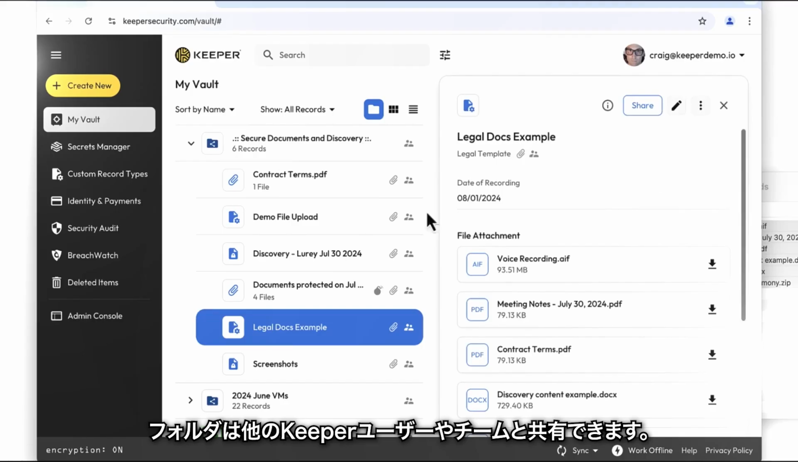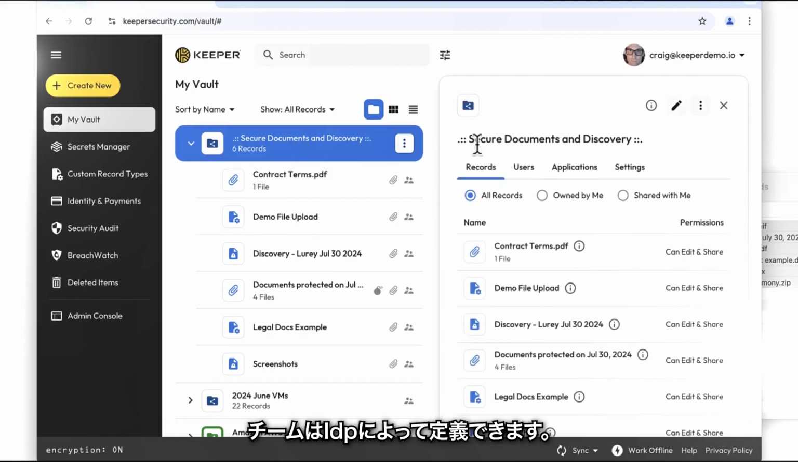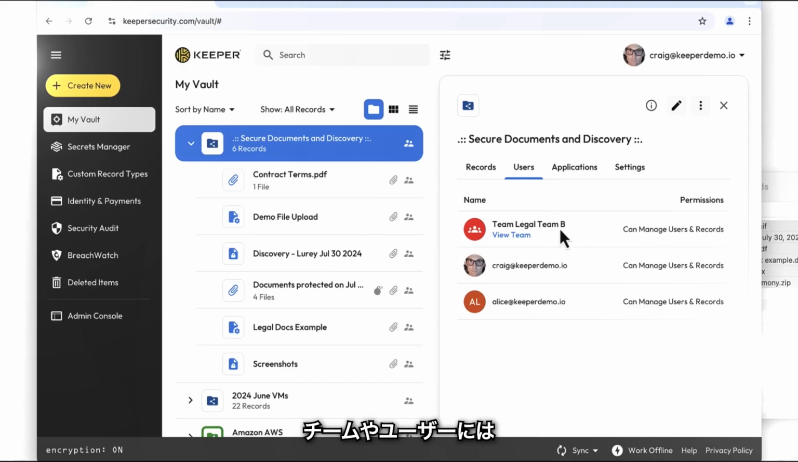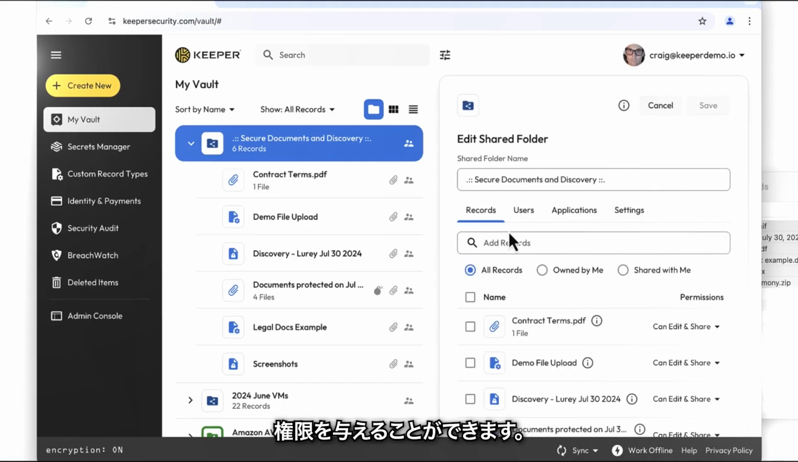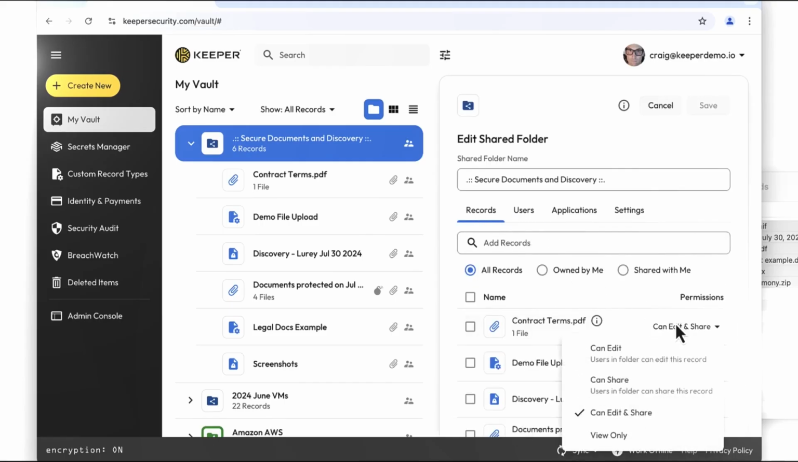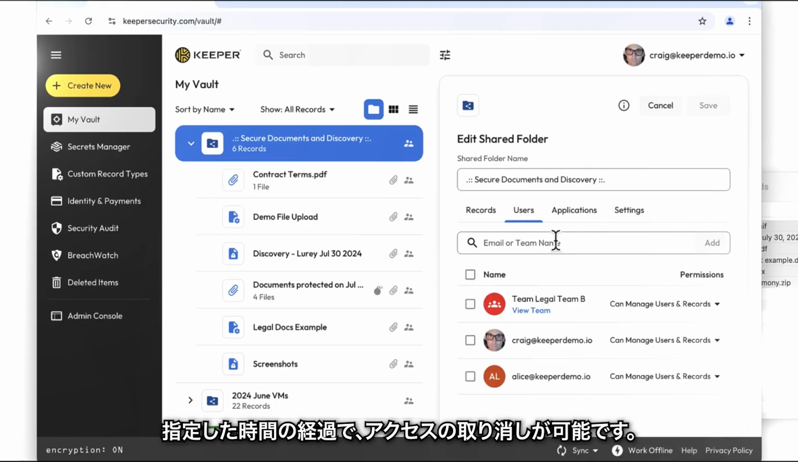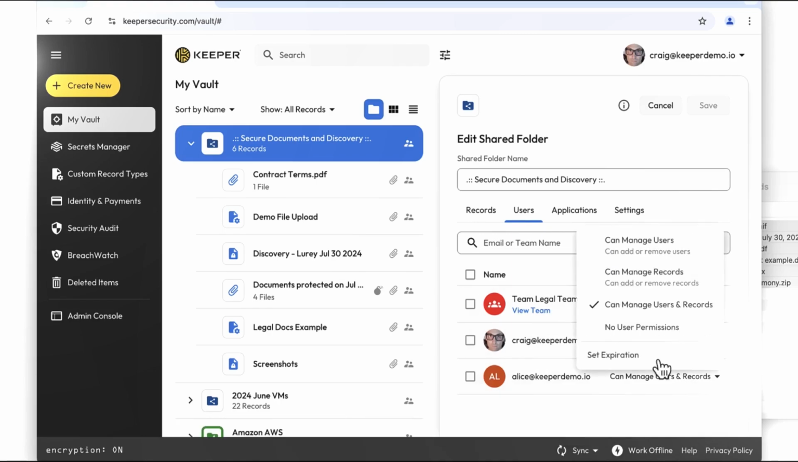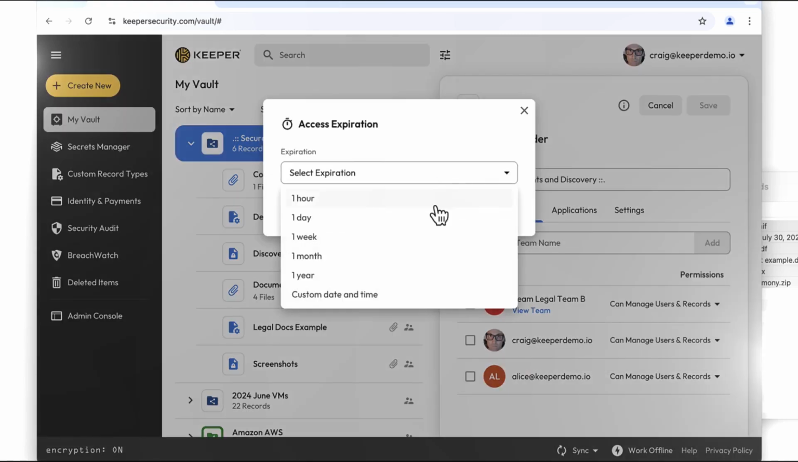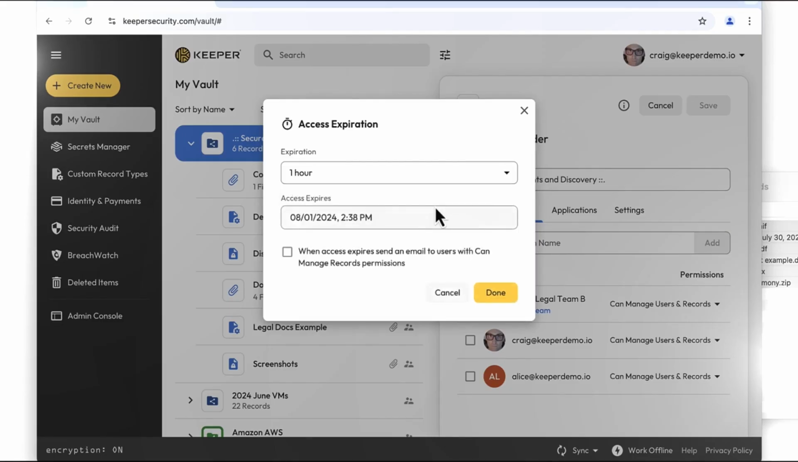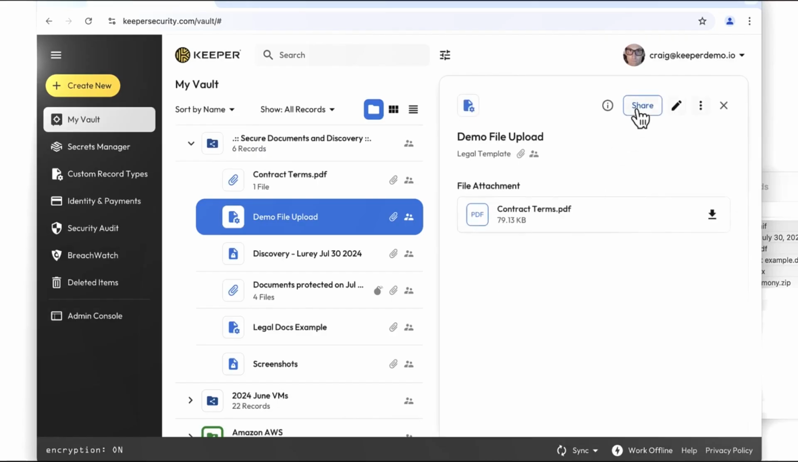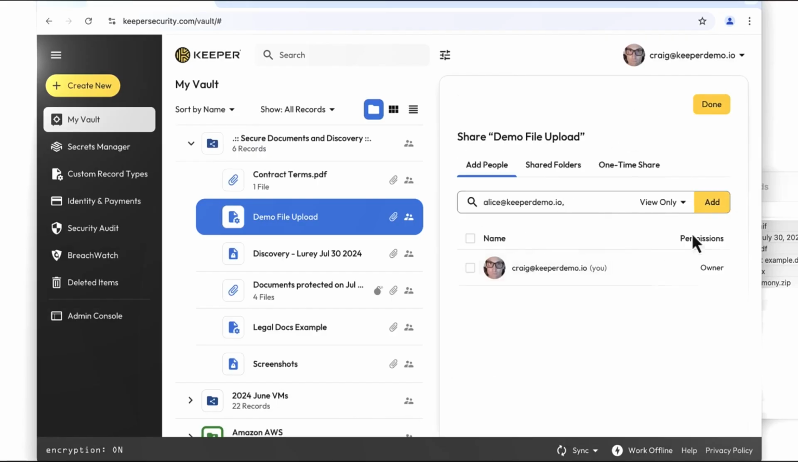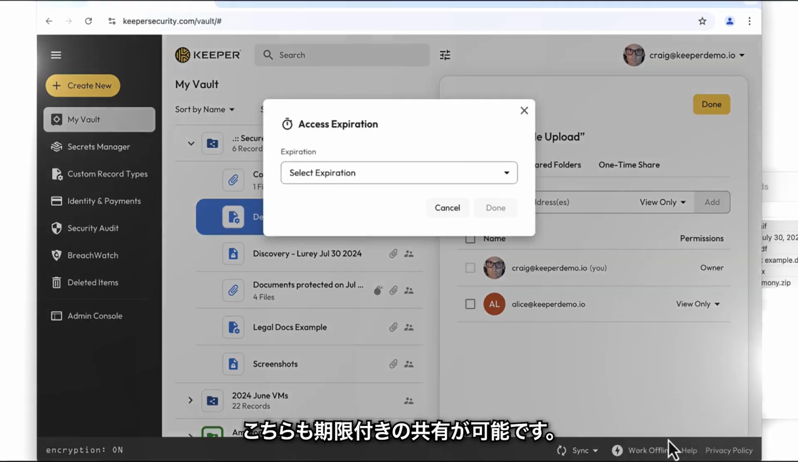Folders can be shared to either another Keeper user or to a team, and these teams can be defined by your identity provider. Teams and users can be given view-only, edit, or reshare permission. The shared users can be time limited, so you can revoke access after a set amount of time. Individual records and files can also be shared to other users. And the individual record shares can be time limited as well.